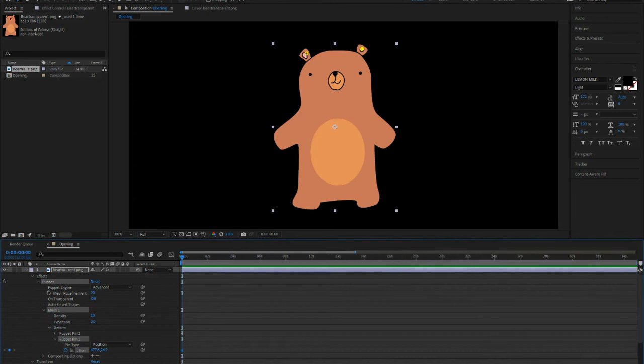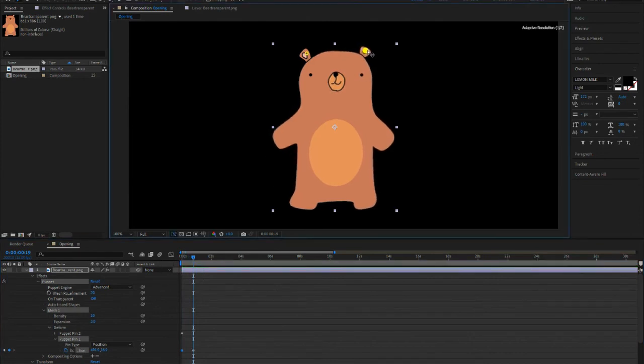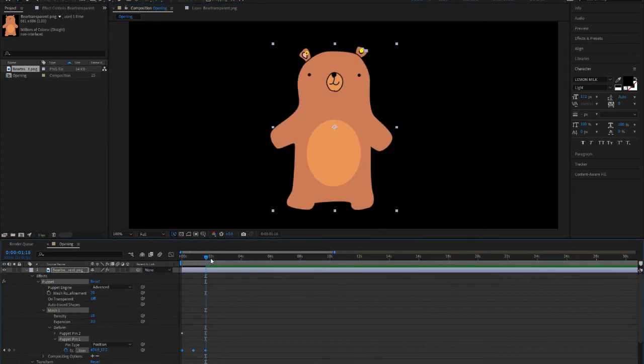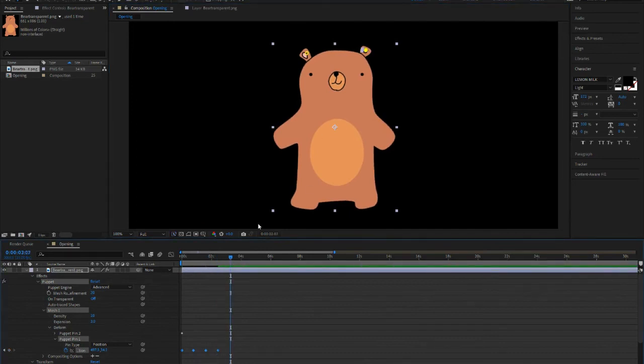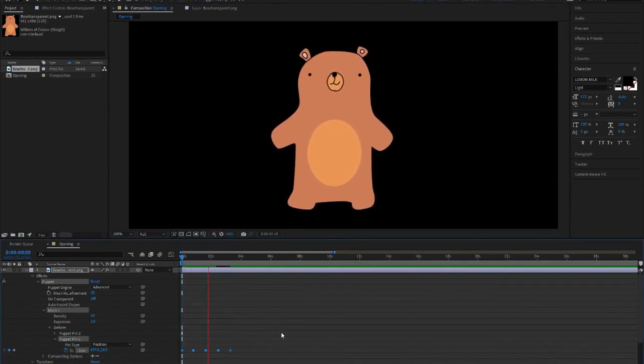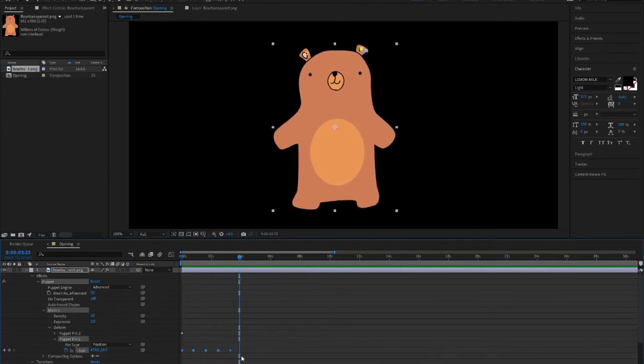So I'm going to zoom in a little bit. And to zoom in your keyframes, you just click and drag. So I'm going to bring this over a little bit. And around the 1 second mark, I'm just going to move this a little bit over like this. And then I'm going to move it back. And then move it over. So this is how you basically start animating. So if I press play, my ears are moving. It's really slow.